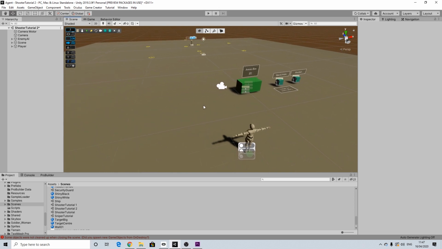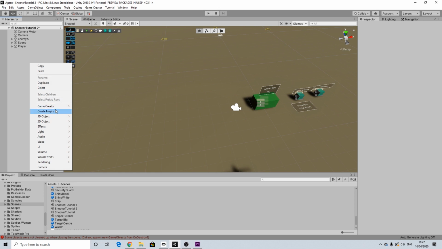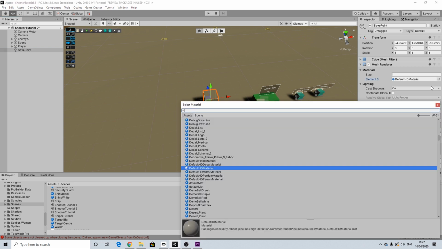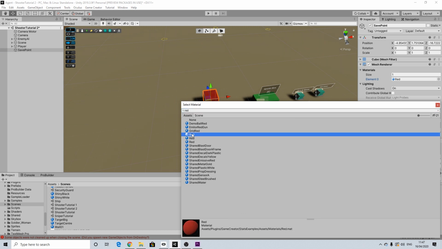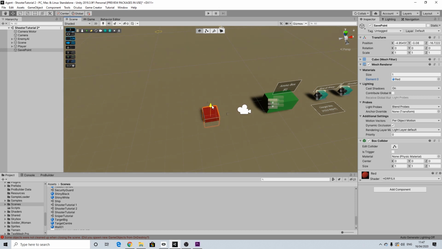I want to set up some things in the scene first. So let's start off with adding a save point. There we go. Let's call it a save point, because why would we complicate things? I'm going to add a default red material that is actually already included in Game Creator, simply for it to stand out a bit. I haven't set up any ideal lighting, so otherwise it wouldn't actually stand out whatsoever.